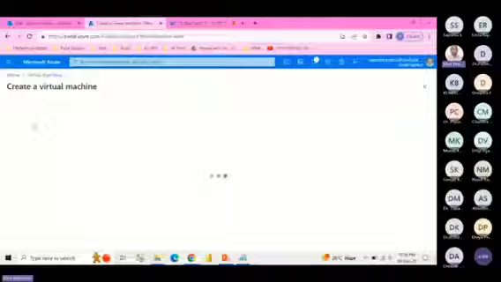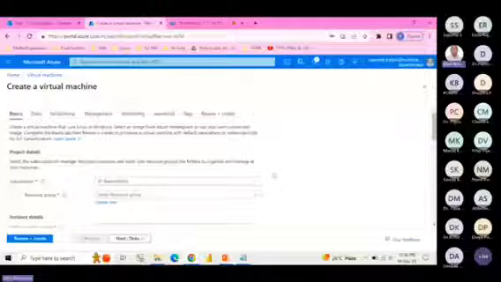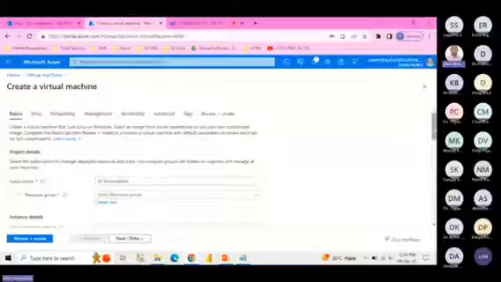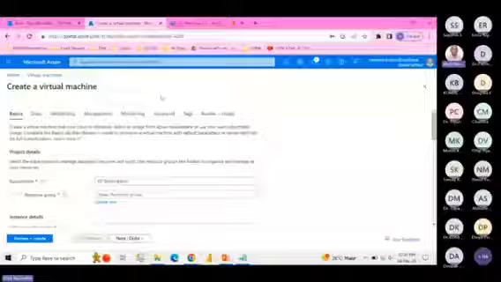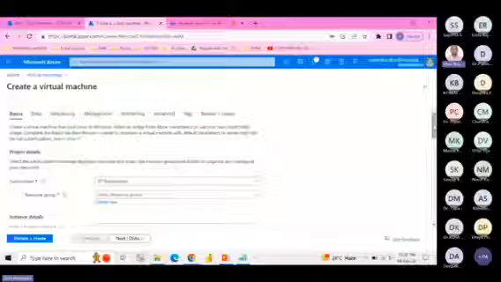Now it is giving you a new web page. This is the web page for creating a new virtual machine. Here I can use this web page for creating either a Windows virtual machine or a Linux virtual machine. As the first step, I am going for a Windows virtual machine.